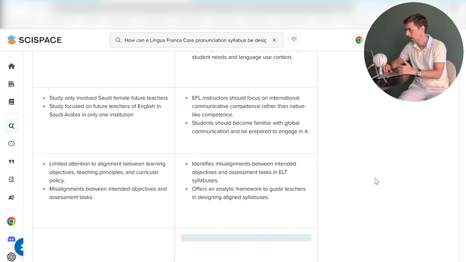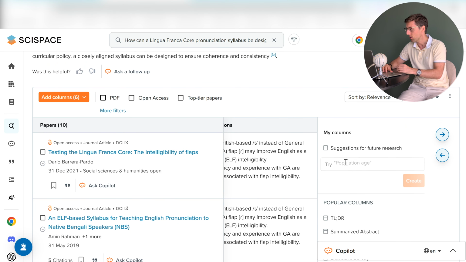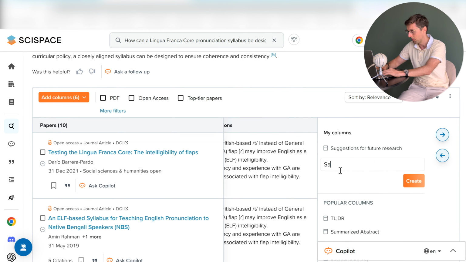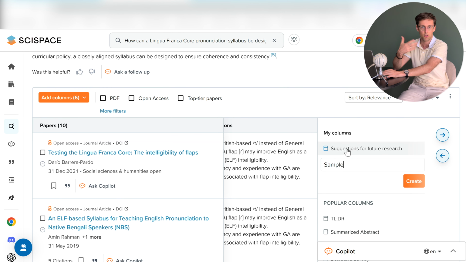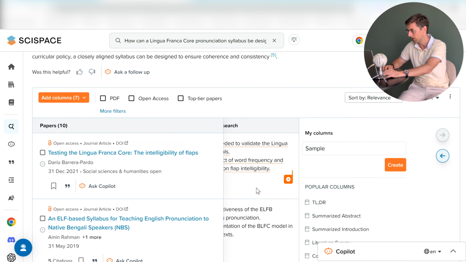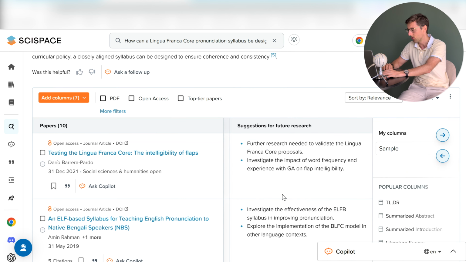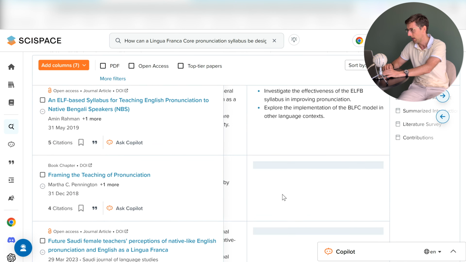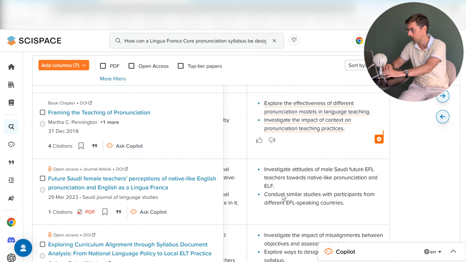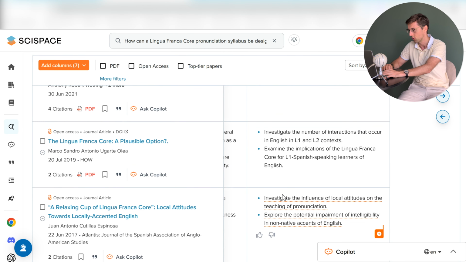So you can toggle the columns in here, and you can also add your own column. So you can type the column in here, like, you could say, for example, sample, if you were really interested in who they studied or what specifically they studied. Or you could also talk about suggestions for future research. So I already created my column, so I'm just going to click on this here, okay? And then it's going to add it for me right here. And then I'll have bullet points in here for suggestions for future research.